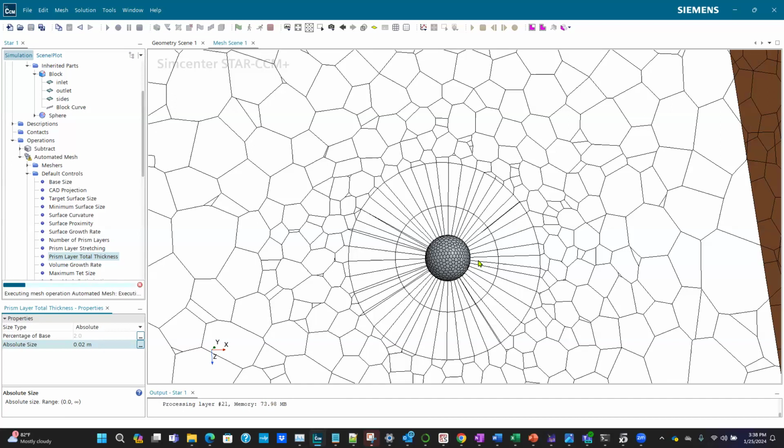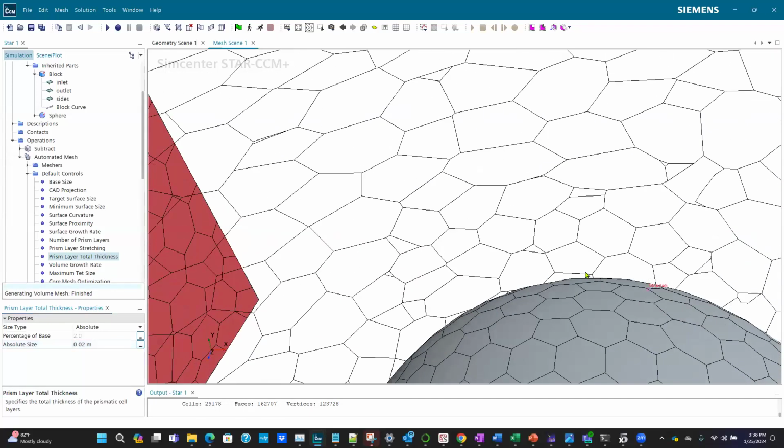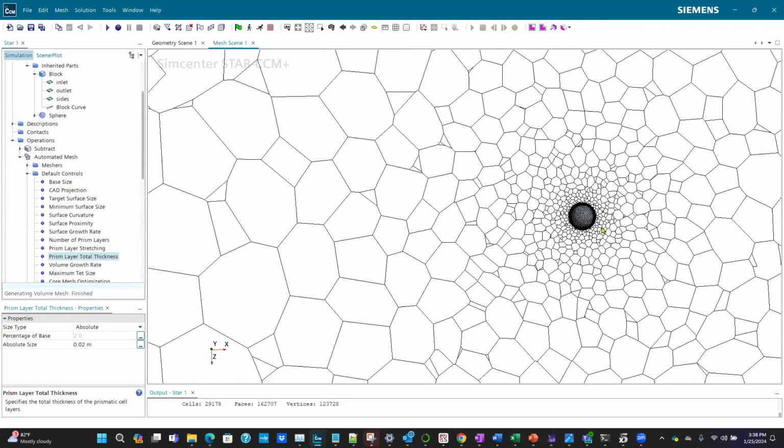So we remesh, and we'll take a look at it. What we'll see is a lot of these things won't change on the surface, but these prism layers started to form. So now this is a decent starting point for a mesh.